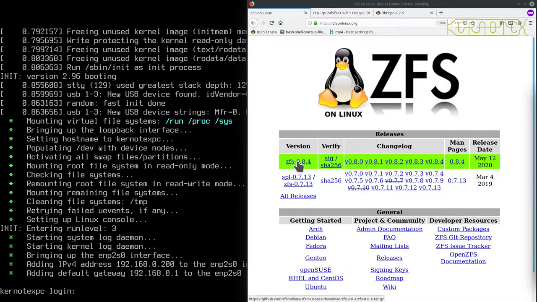That's all been integrated into the single ZFS program now, and it's quite a lot better than it used to be. It seems to build and install a lot quicker now that they've done that, so maybe they've got rid of some duplication between the two separate packages. So as you can see at the moment, the latest version is 0.8.4, which is from May the 12th this year, so it's quite recent.